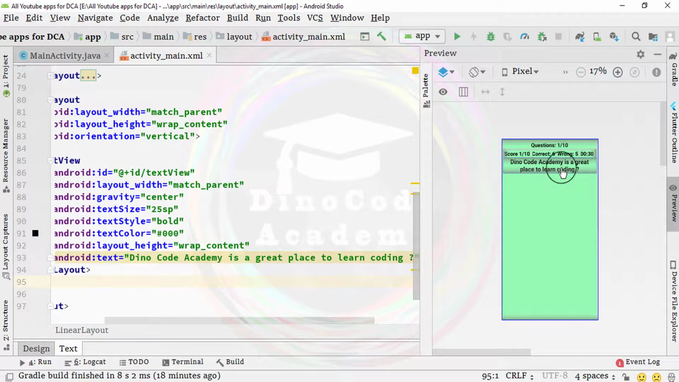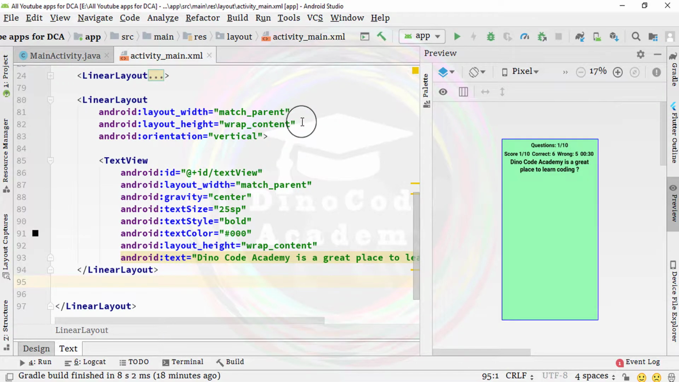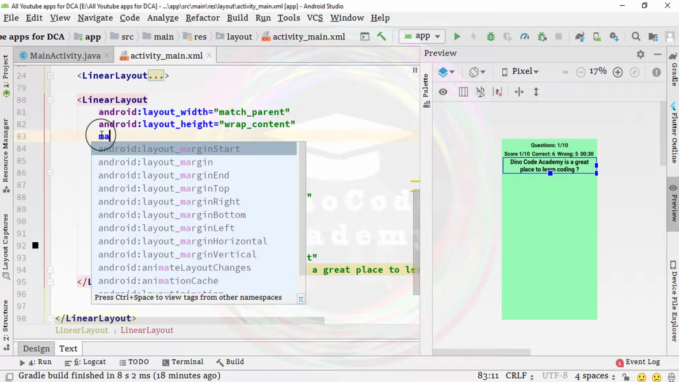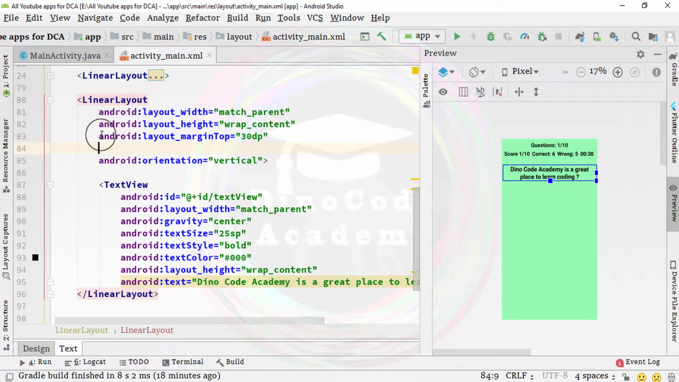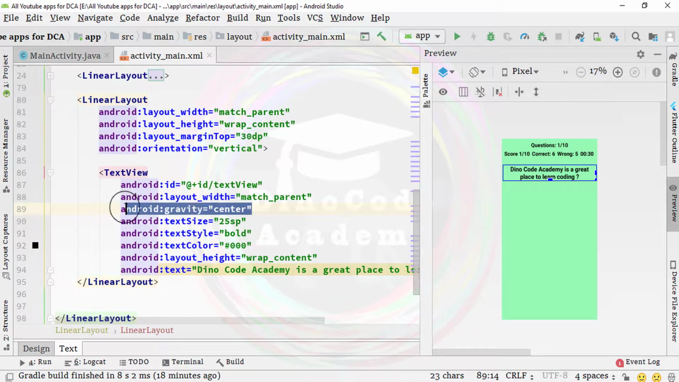Now you can see it's very close to the edge, so we need to apply some padding. To apply the padding, we are going to apply the padding property inside of this linear layout. You can apply padding, but the best way to specify the spaces between them is to use margin, so I'm going to specify the margin top. Here is our margin top, press the tab key, and I'm going to specify 30 dp. The gravity is not necessary because we already specified the gravity directly on the text view.